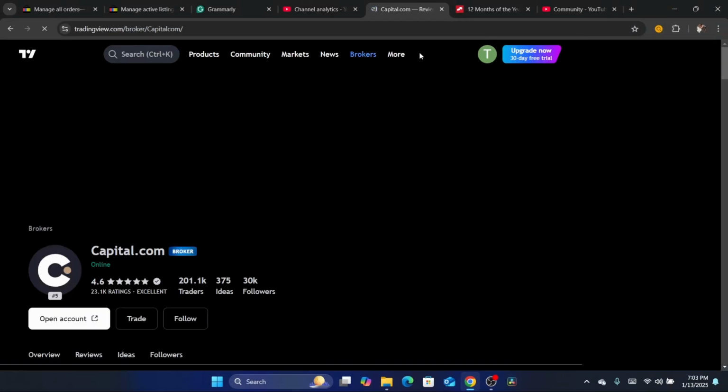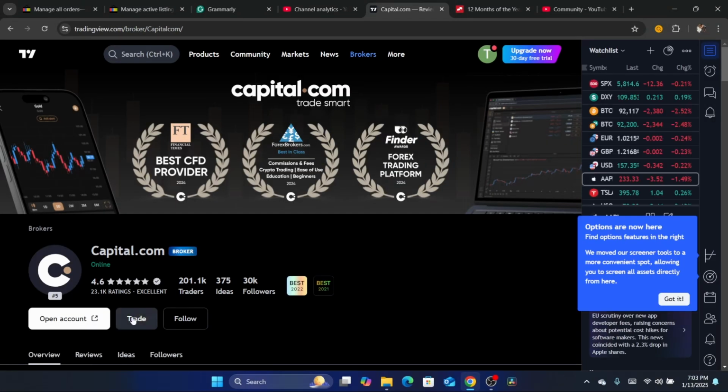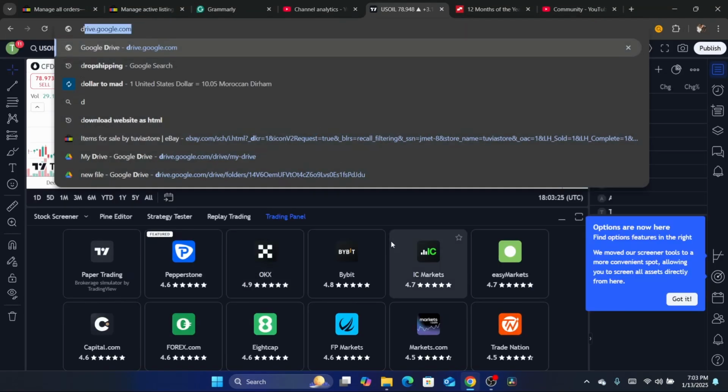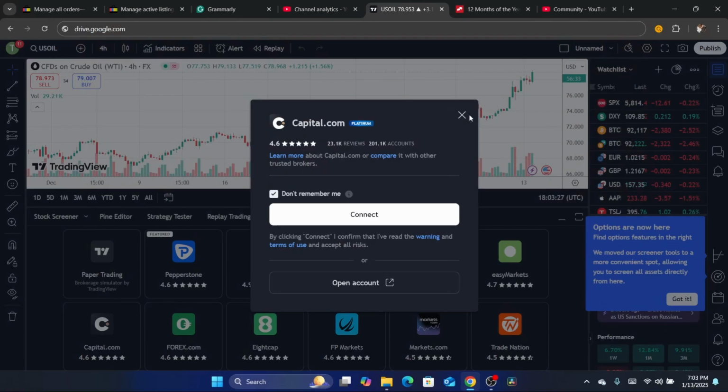Okay, so after you click on learn more, it's going to take you to this page. Then you want to click on trade. After you click on trade, it's going to take you directly to this page. Now you just need to close this, as you can see.